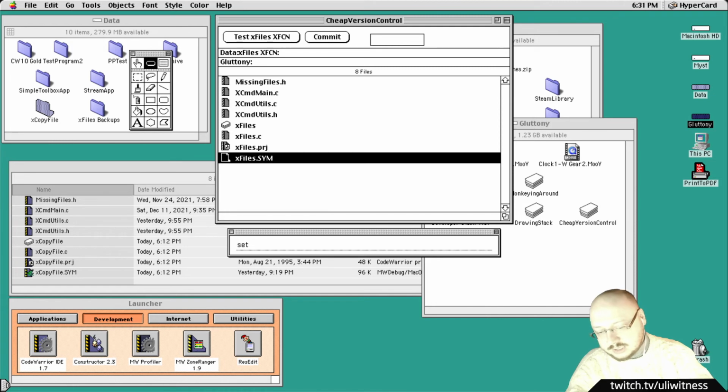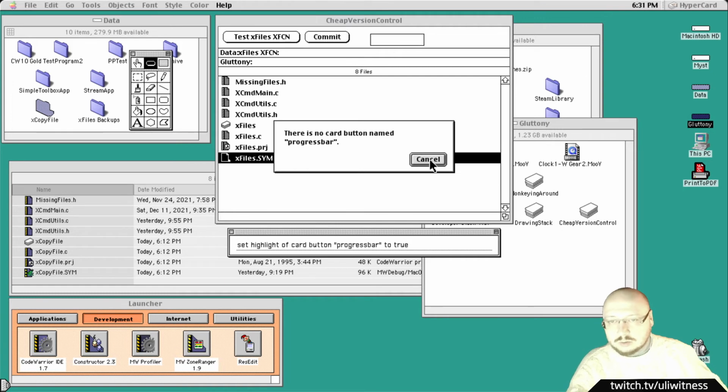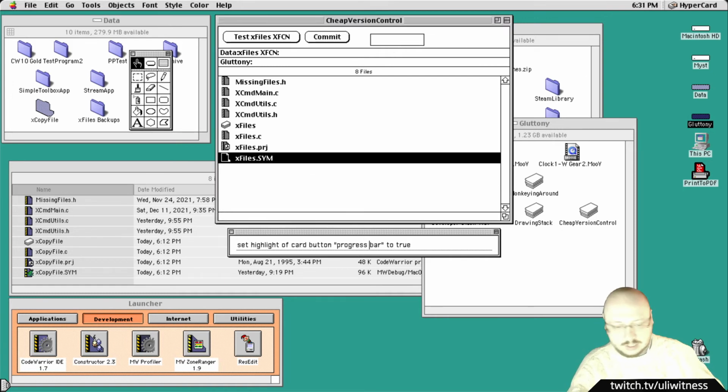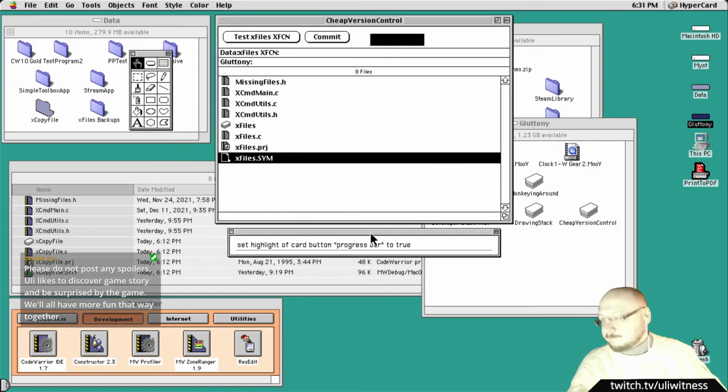So we say set highlight of card button progress bar to true. Oh, I put a space in there, didn't I? Yes. And so now we have a black box that we can move around. Now, special trick.